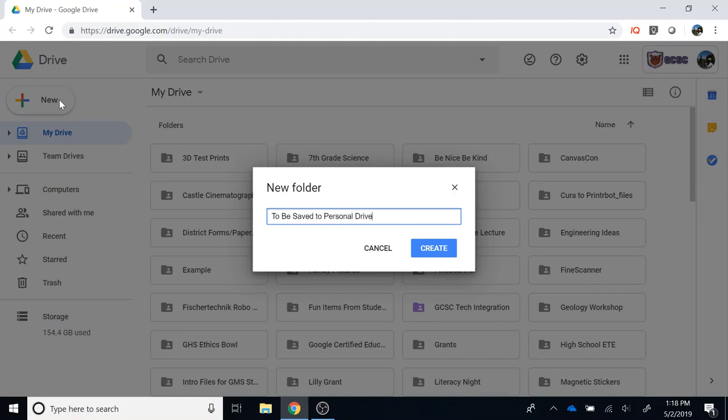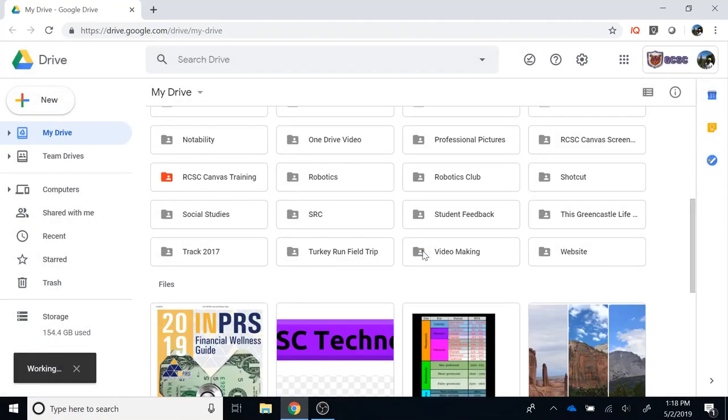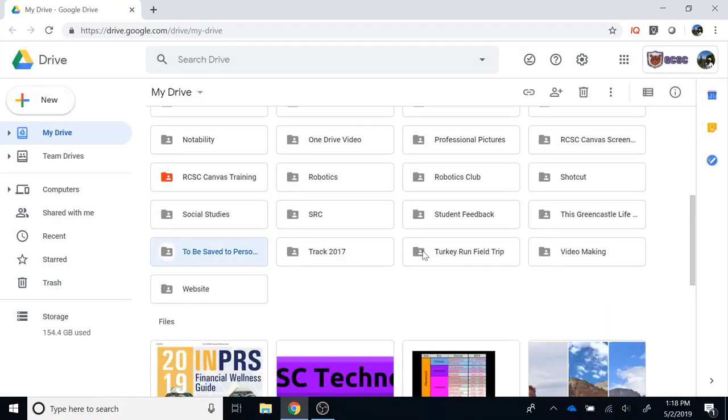You can see that I have given mine the name To Be Saved to Personal Drive. And then I'm going to click Create, the blue Create button, and that folder will be created. I now need to locate the folder that I have just created, and you can see that if I do not click anything else, that folder will stay blue, so it's very easy to locate in my Google Drive.